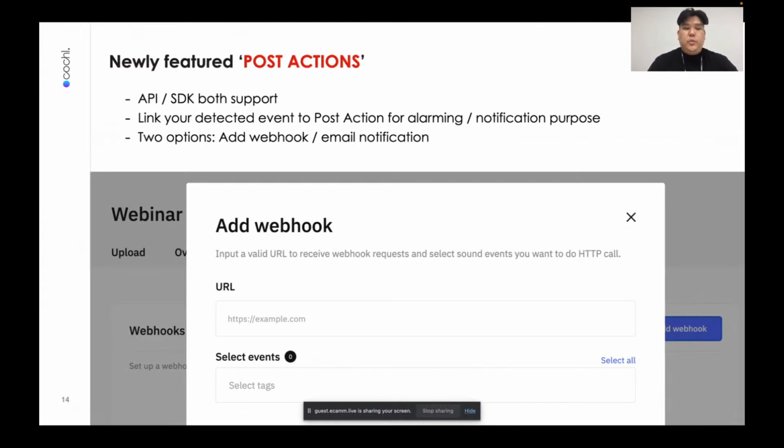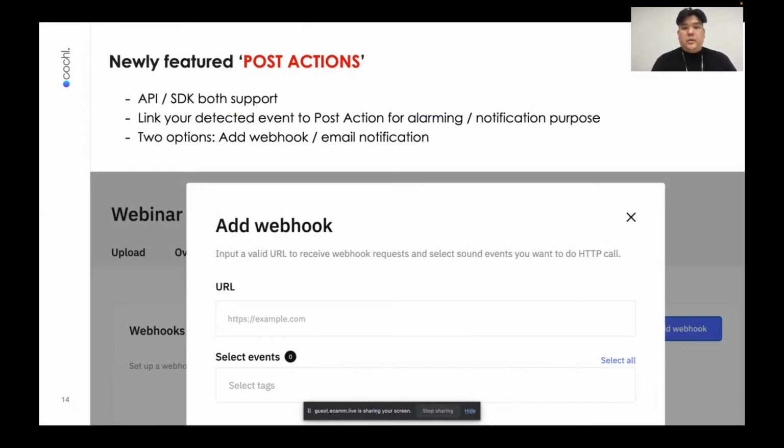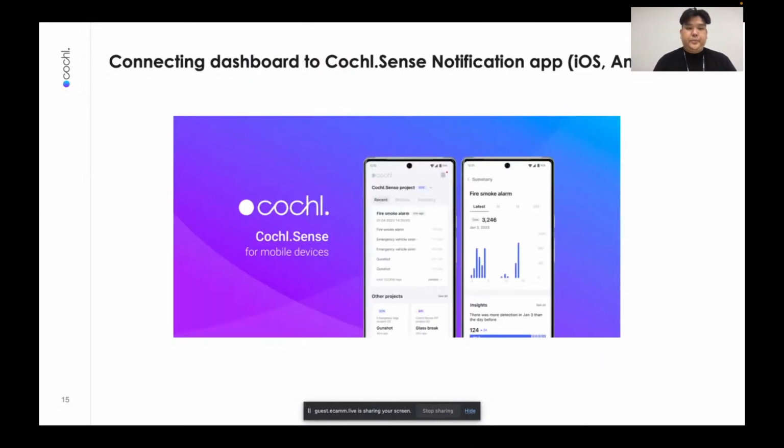Recently, the dashboard started supporting post actions, a newly featured function. Through the major update, this is the key feature to be introduced in the webinar, which takes a follow-up action when a sound tag is detected on the API and SDK client side. We currently support webhook and email notification, and I will show you how to use them in the live demonstration part. That one is for alarming and notification purposes.